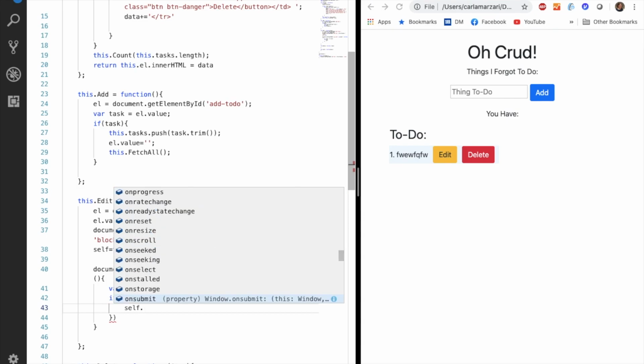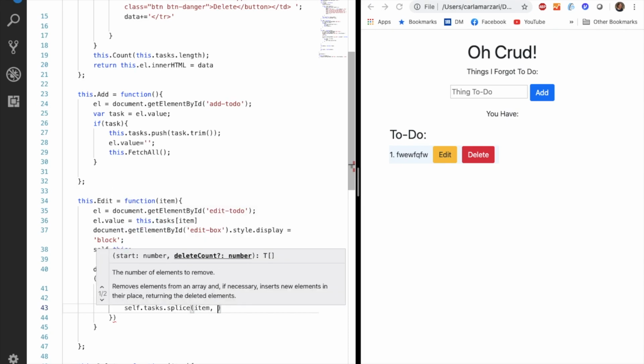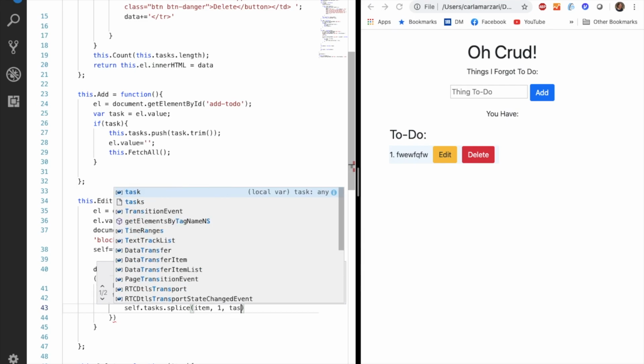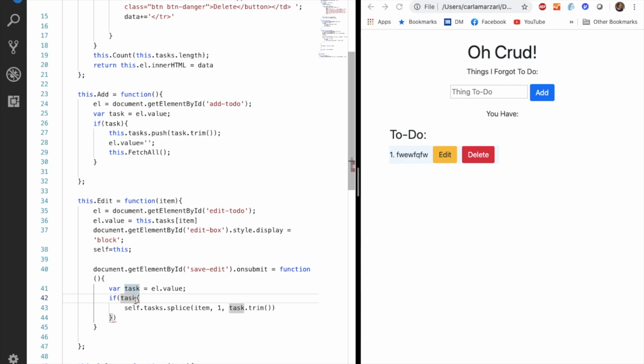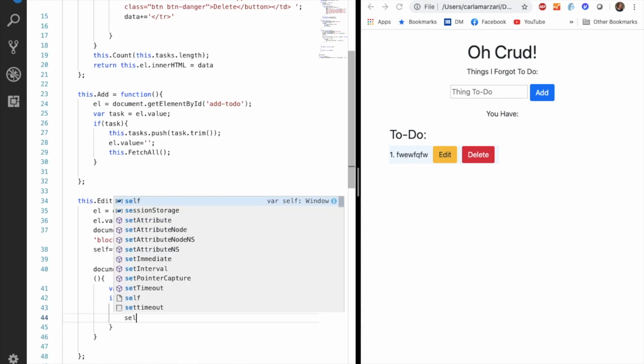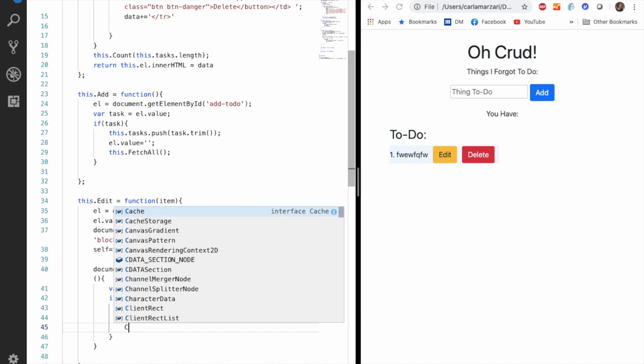So self.tasks. We want to splice the array. So we're going to take the item, delete that item in the array, and then add in our new task, and without the trailing white space. Forgot a there. Let's see. There we go. And now we want to do the fetch all again, so we essentially refresh the to-do list, and we want to close the box.